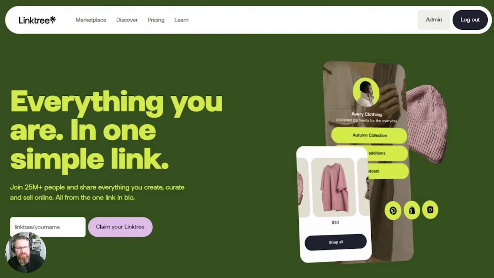So Linktree, if you search for Linktree, you'll find it's pretty simple. 25 million people are using it. They've got a little mock-up of a smartphone here. You click on one link and it will expand onto a little website that's sized for your smartphone. It allows you to personalize it and that kind of stuff.